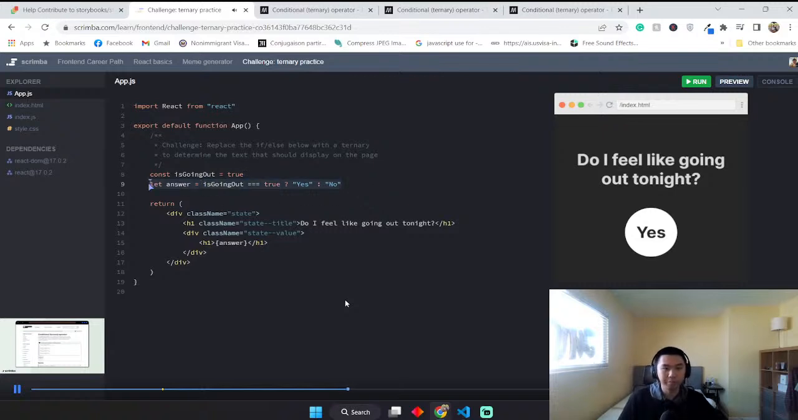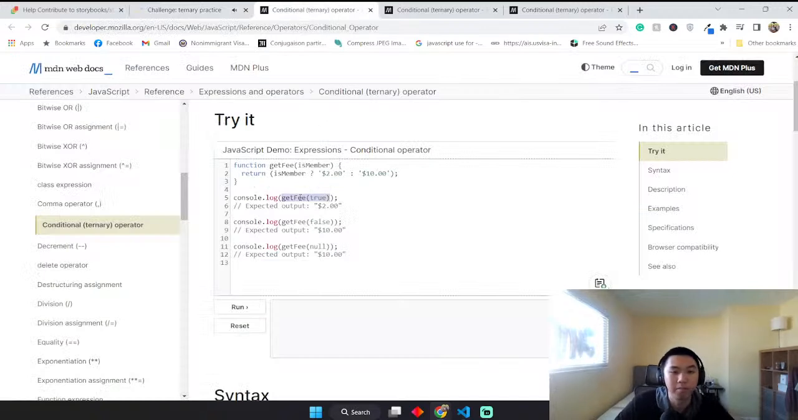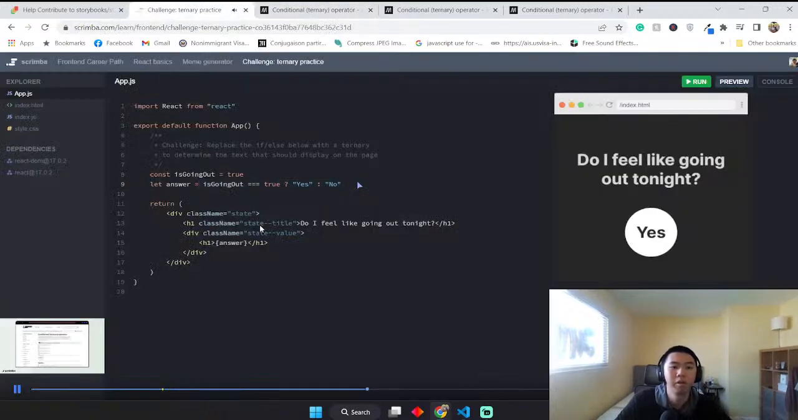And if you're not terribly familiar with ternaries, the more you see this, the more natural it's going to seem. This is actually a really easy thing for me to read now because I've seen it so many times. So if isGoingOut is equal to true, then the true value is going to be yes, and the false value is going to be no. I can hit save, and everything is working here. If I flip this to false and hit save, then we get the answer no.